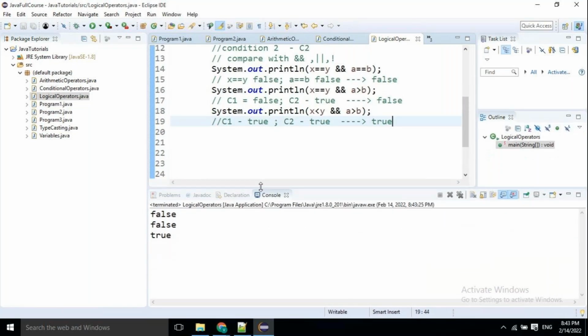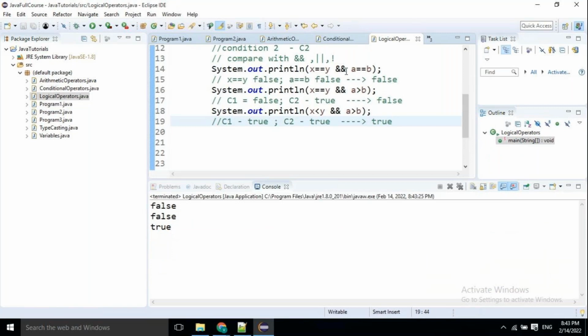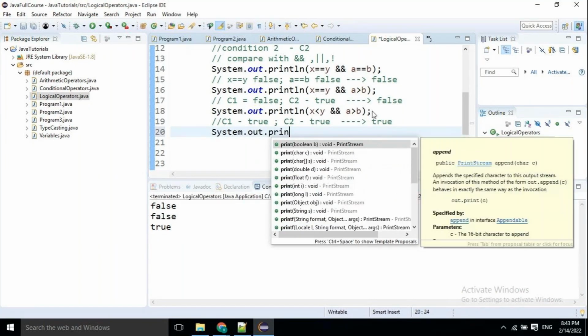Simple thing. The only thing you have to remember is the symbol for the and operand. The rest is normal English which I am speaking. Only thing I have to make sure is I remember the symbol for the and operand. Now we will see the same, let me write it in a different way. System.out.println.